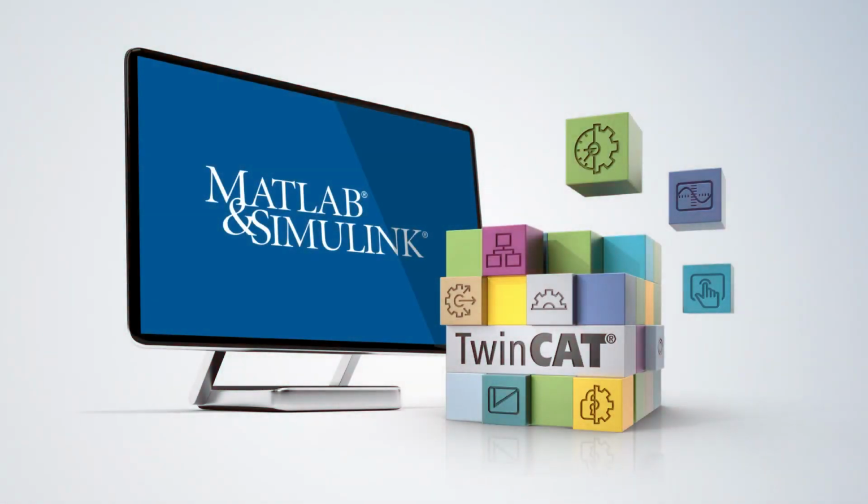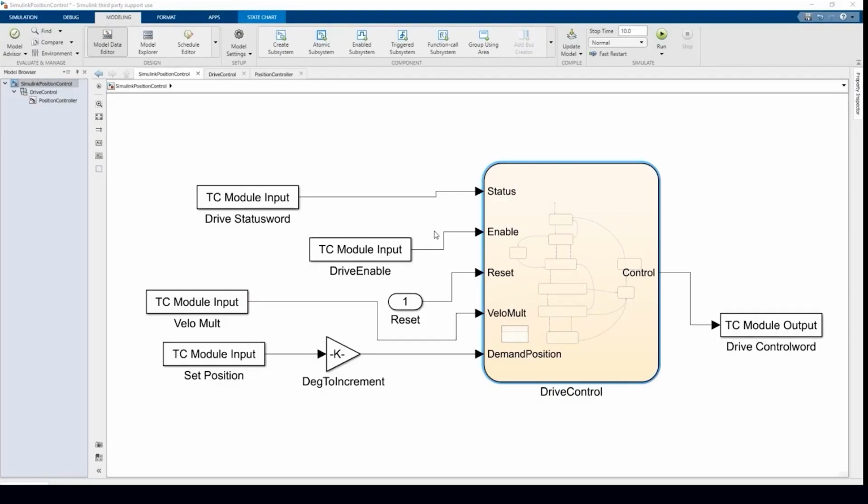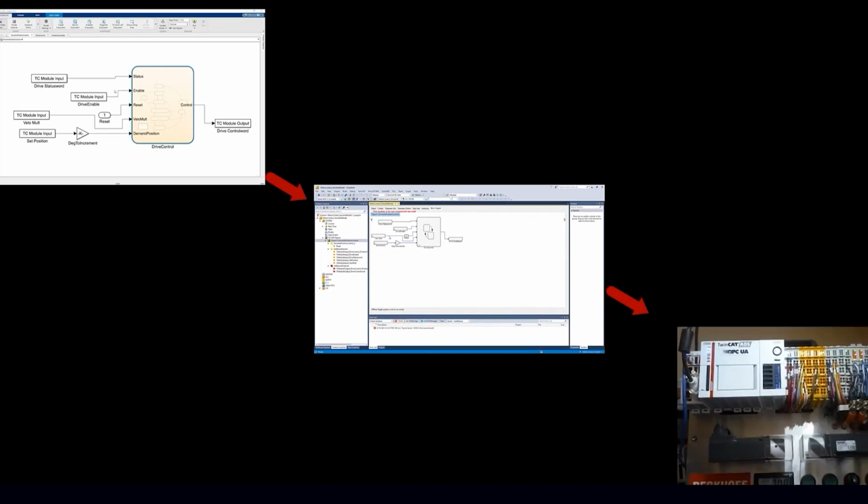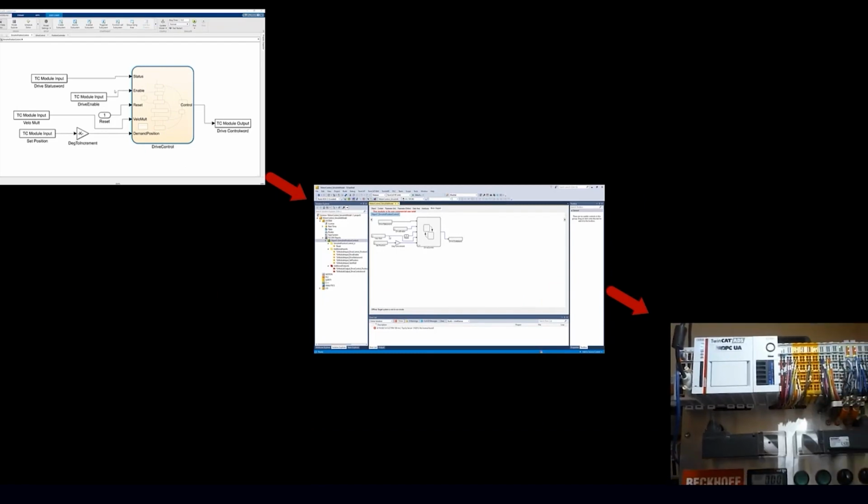Hello, today we're going to show how easy it can be to take model-based designs created in Simulink and deploy them at the TwinCAT real-time execution system running on proven industrial hardware. In our demo today, we will start with a Simulink model designed for basic servo motor control. We will then deploy this model to a TwinCAT real-time and then link this model to a servo drive that's being controlled via the EtherCAT field bus.